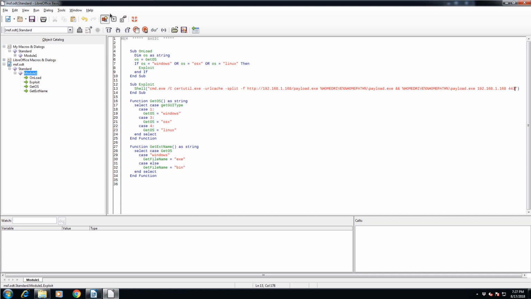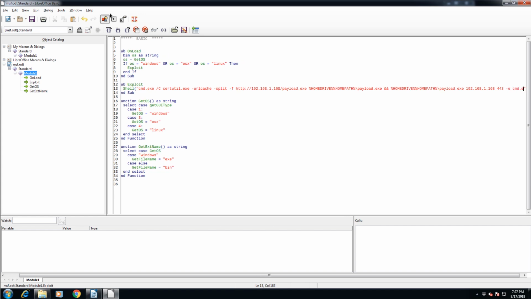And then port 443. The only reason we're doing 443 is just because if it's outbound, it may be easier if there's a firewall on, although in Windows a lot of the time the default firewall stuff is tied to applications and not to ports. And then we're calling it with -e and cmd.exe, which will give us a command shell over that netcat instance.